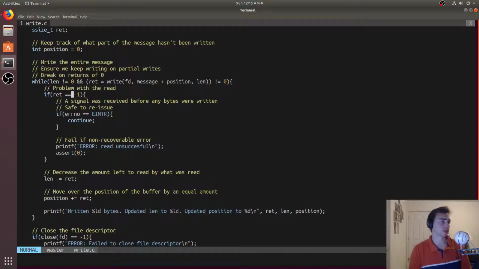If we get a problem, so if return is equal to -1, we'll check this signal that says that some error occurred with the write before anything was written, so it's safe to reissue. If that's the case, we'll go ahead and continue. We'll skip the updates to length and position, and we'll try it again.